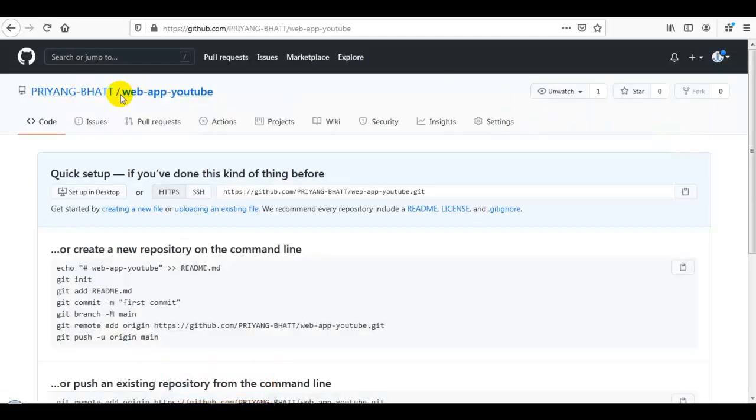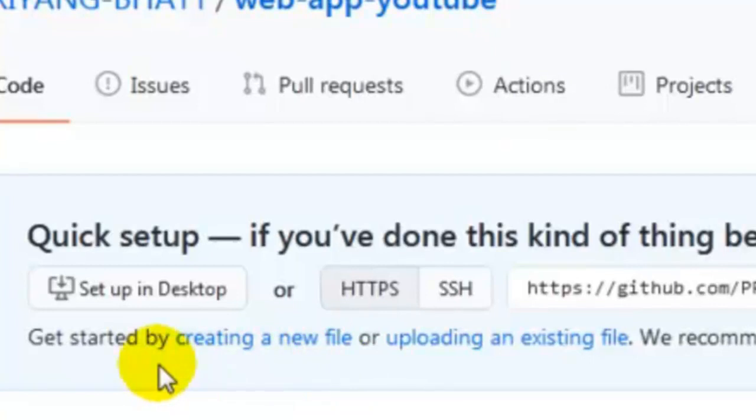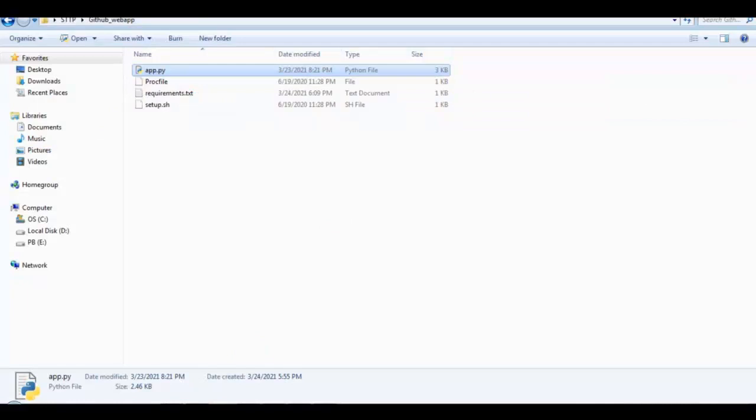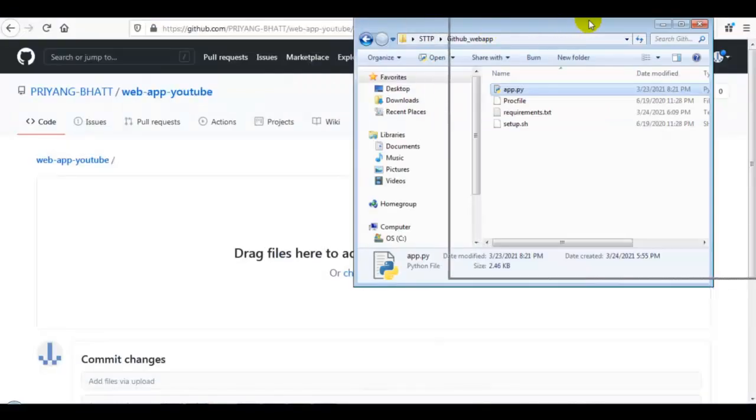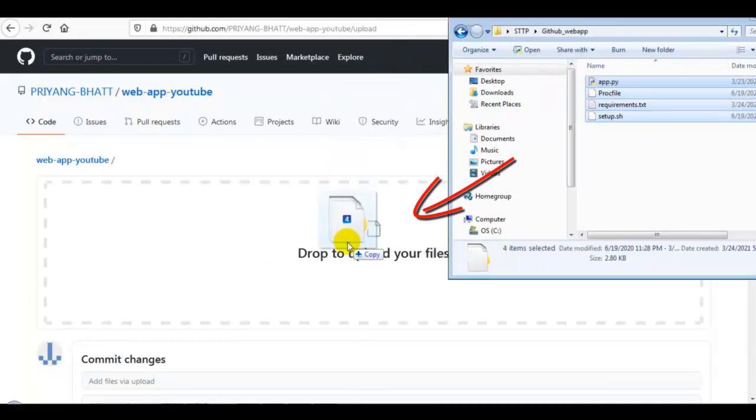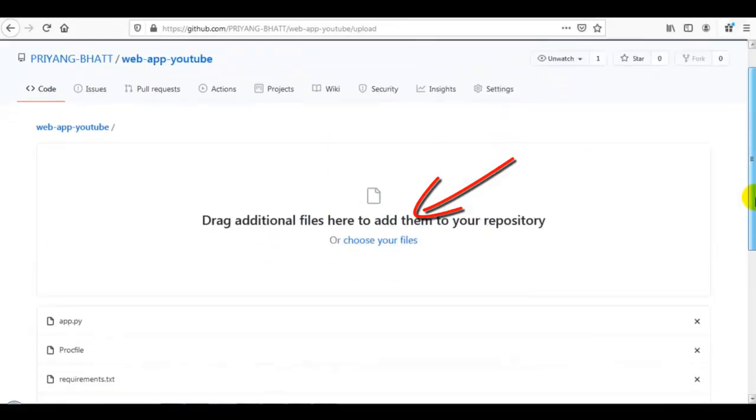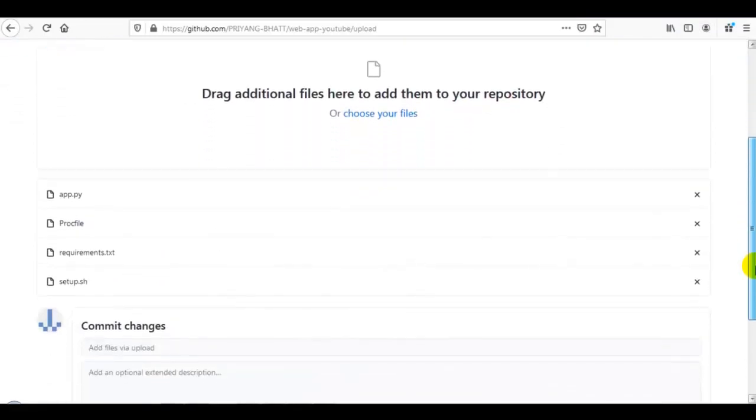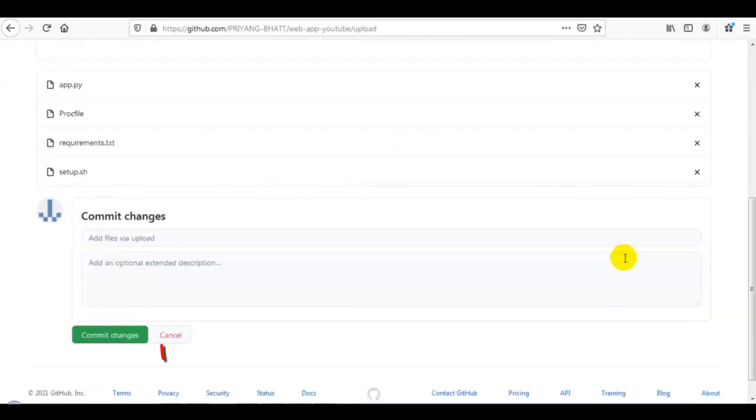As you can see over here, the new repository is created successfully with this name, web-app-YouTube. Now here you can see 2 options, create a new file or upload an existing file. So let's click on uploading an existing file. Now here we can drag and drop all the required files. So let me copy all the files and drag and drop them. Now all the required files are uploaded. So we have to commit changes. So let me click on this.